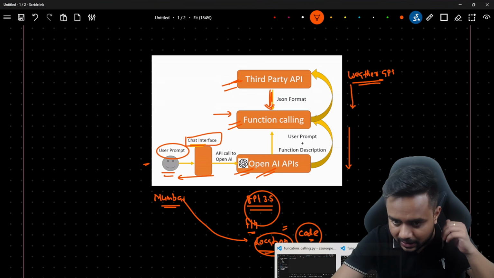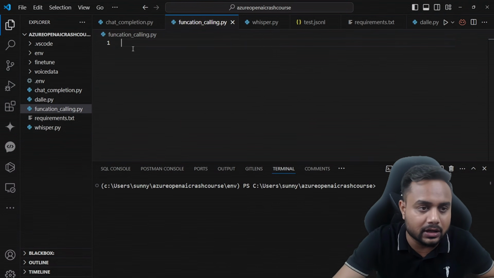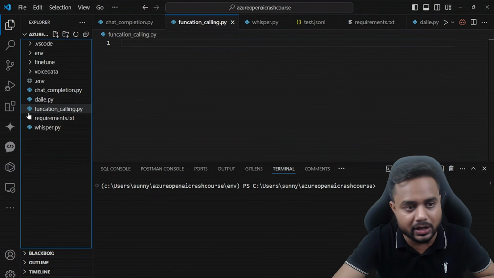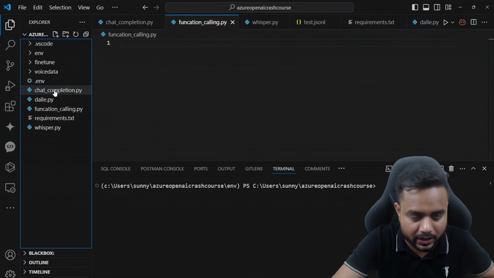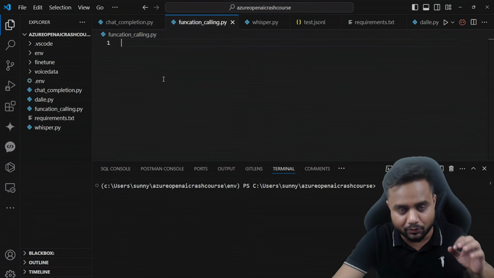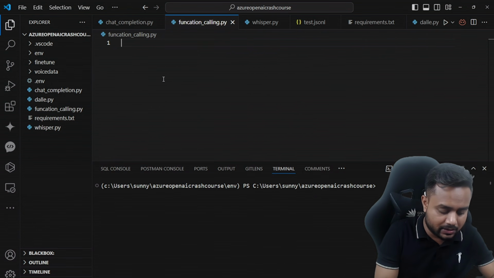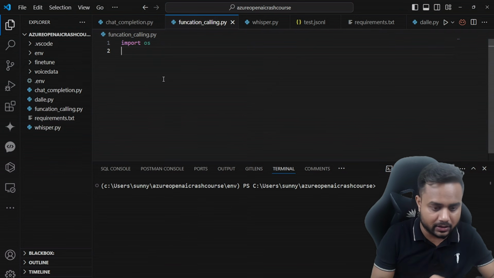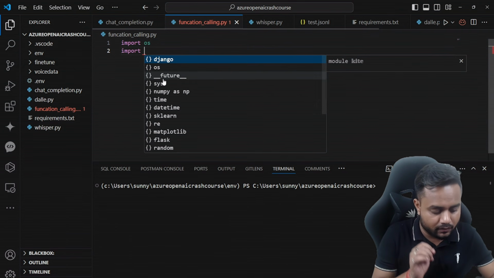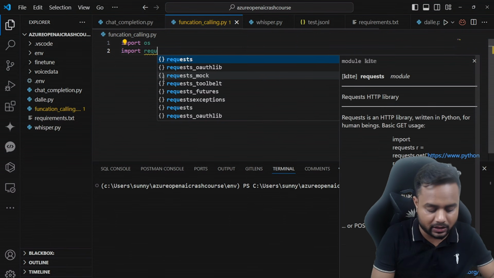Let's try to implement it in Python. So here, guys, let me do one thing. Here I already created one file, function calling. Okay, this is fine. Here itself, I'm going to write my code. So let me write the import statement, import os. Then here I'm going to import one more module, which is requests.